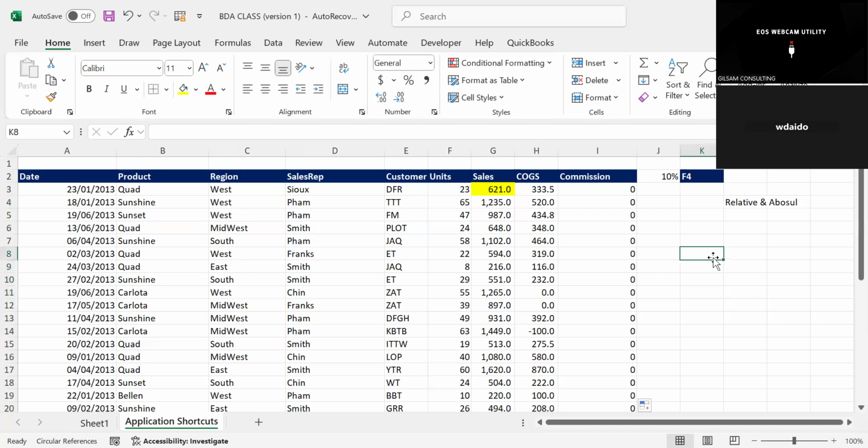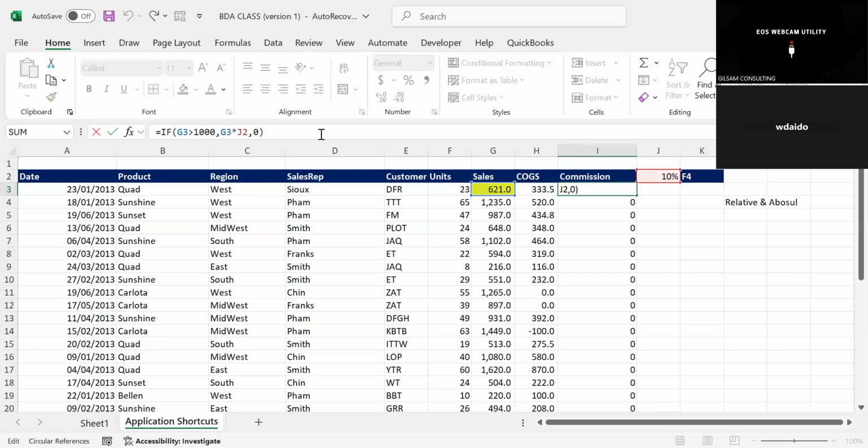But when you say absolute, you reference one cell and that cell should be constant. For example, if I put my cursor here, I can see the referencing. It is G3 and J2, right? Yes, we have G3, we have J2. So in this case, our G column should be relative. It should keep on moving from 621 to 1235, 987. But J is a rate, so it should be constant.